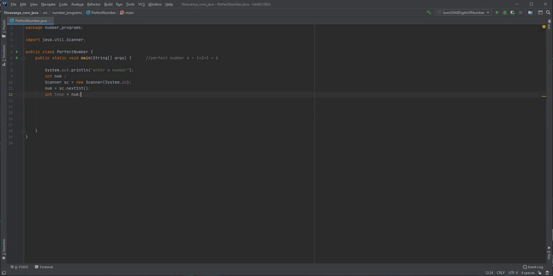Now the first thing we have to do is loop from 1 till less than that particular number. So in a for loop I will write it like this: int i, you start from 1, i should be less than that particular number, then i plus plus, like this.